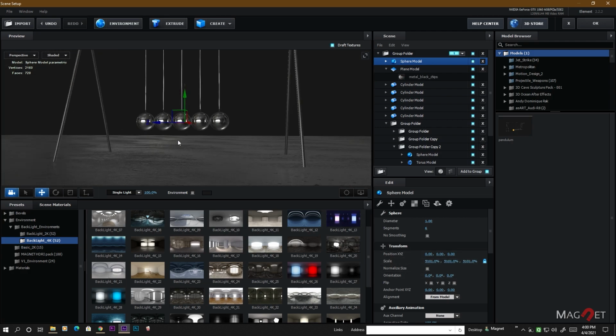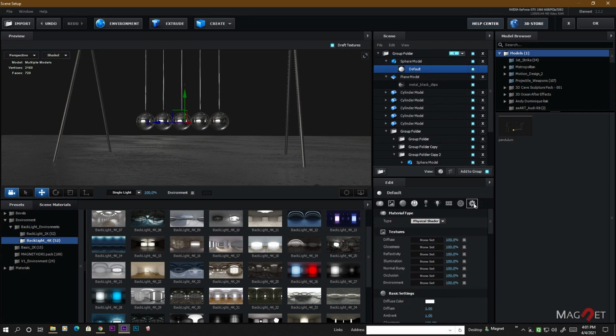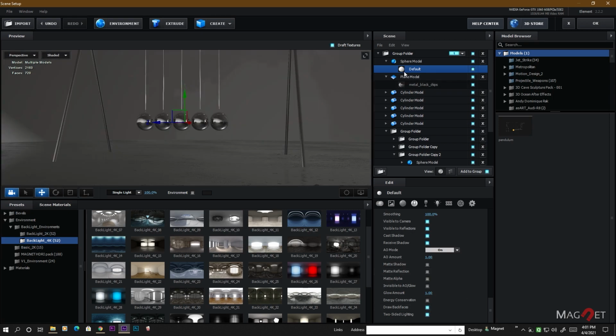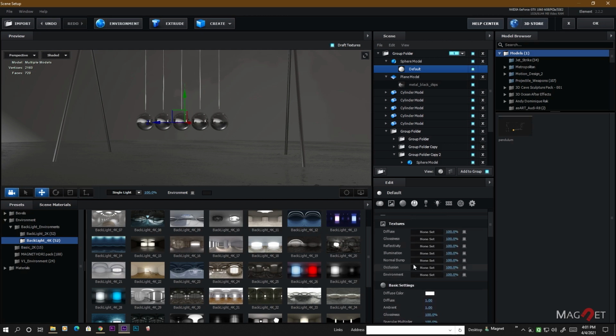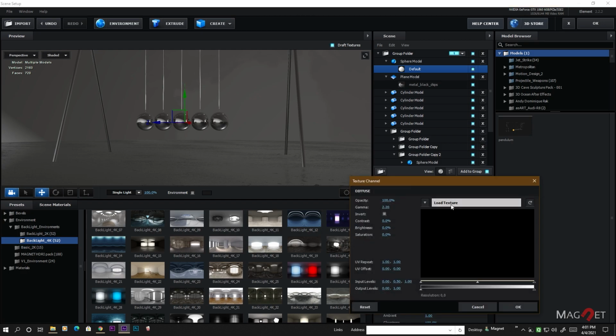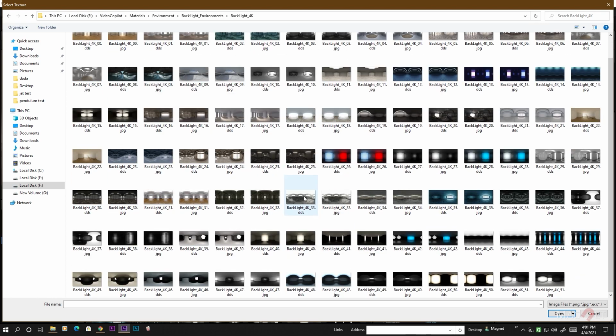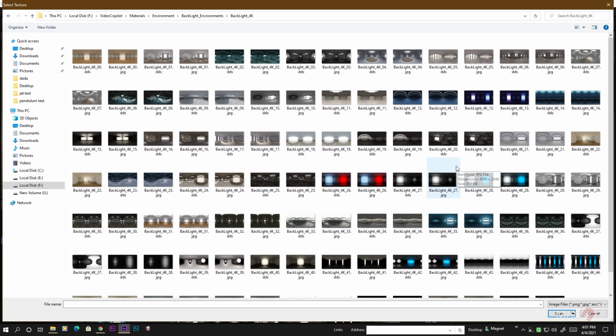like this. And then we go to its material setup and go to the settings tab, and there is an option called drop backface. Okay, so now we apply some texture here. First we go to its diffuse layer and go to load texture, and I'm using the same image that I use for the material. So here is the material, and there is a folder called environment, and an option called backlight environments, and go to this 4K and select. If you have the backlight environment pack from VIDEOCOPILOT, you will find this folder in your directory.